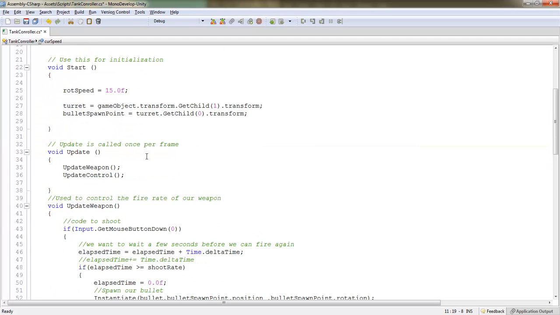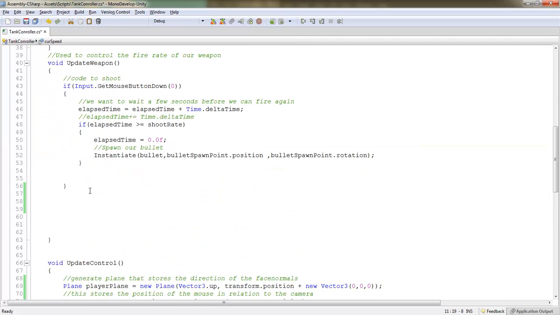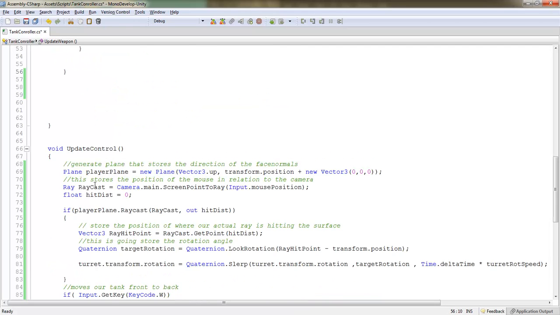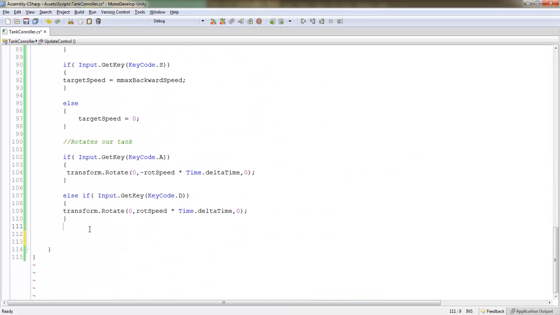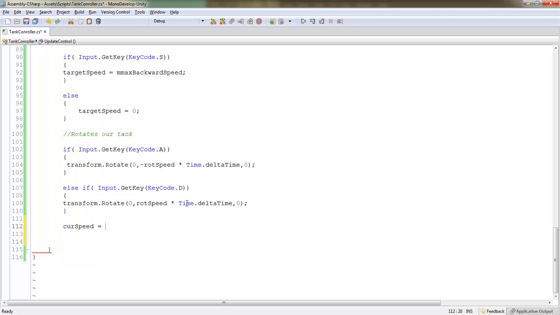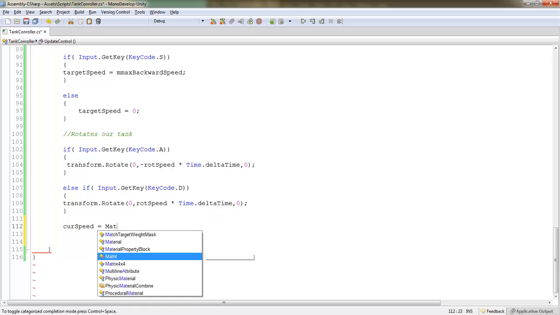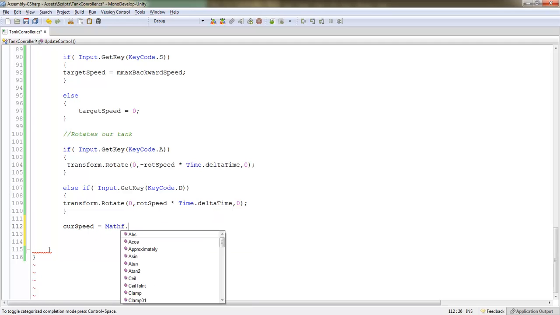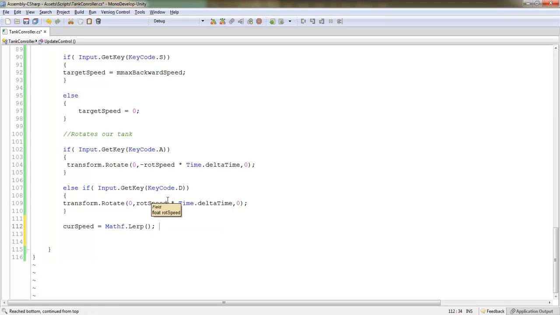So this is going to be used to determine the current speed of how fast our character is, or our tank is going. So I'm just going to say current speed equals, and I'm going to do a math calculation based on all these different values. I'm going to use something called a lerp. Now what lerp does is it'll take a series of values and it'll keep them between 0 and 1.